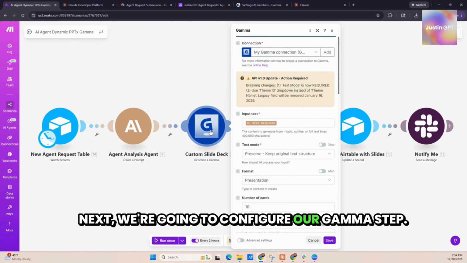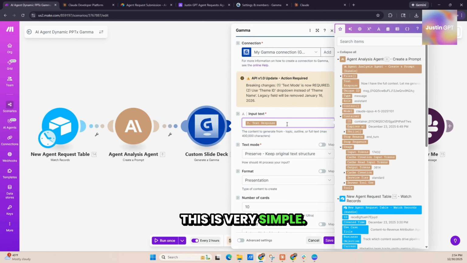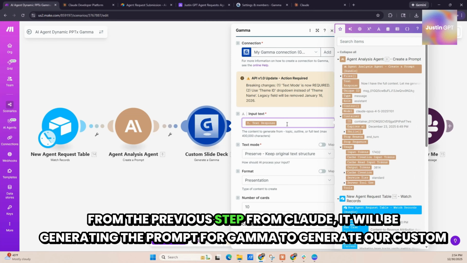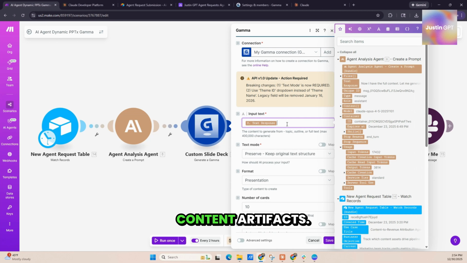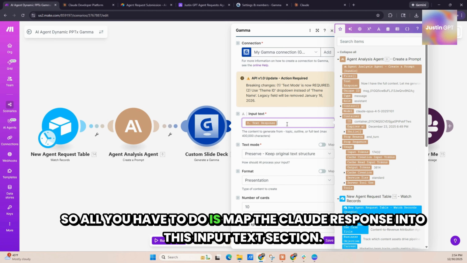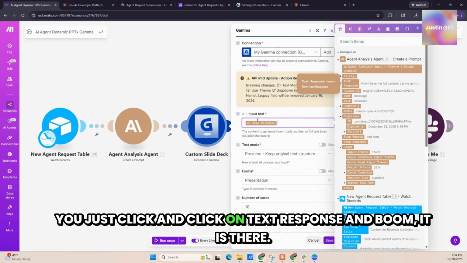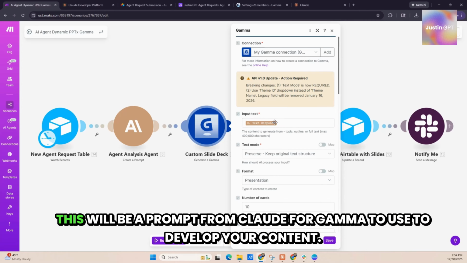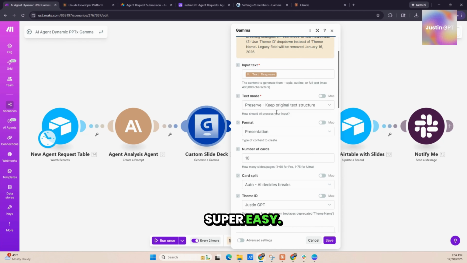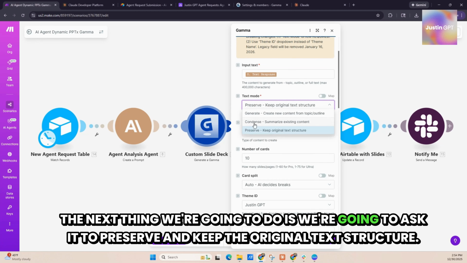Next, we're going to configure our Gamma step. This is very simple. From the previous step from Claude, it will be generating the prompt for Gamma to generate our custom content artifacts. So all you have to do is map the Claude response into this input text section, and that is quite simple. You just click on text response, and boom, it is there. This will be a prompt from Claude for Gamma to use to develop your content. Super easy. The next thing we're going to do is ask it to preserve and keep the original text structure.